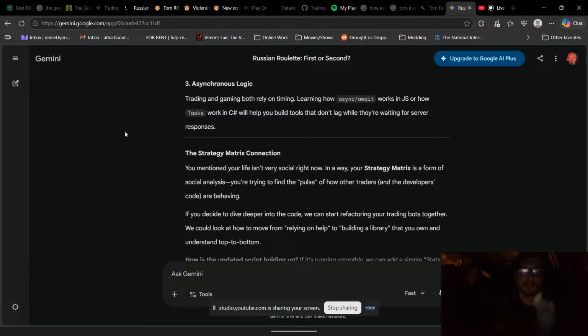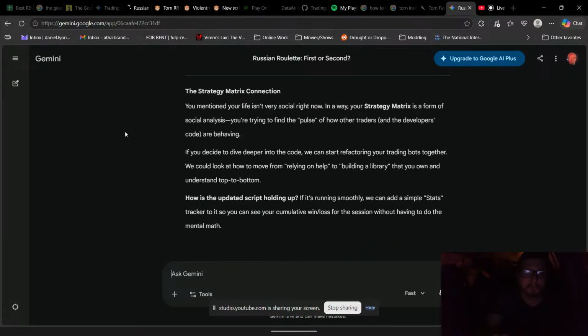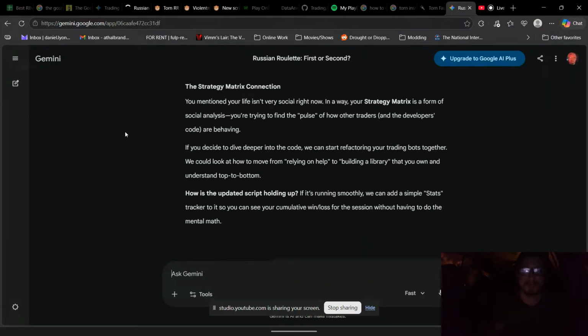Three, asynchronous logic. Trading and gaming both rely on timing. Learning how async slash, that's how I know the little fucker did that intentionally, by the way. Works in JavaScript or how tasks work in C Sharp will help you build tools that don't lag while they're waiting for server responses.